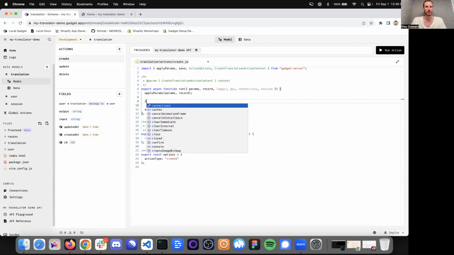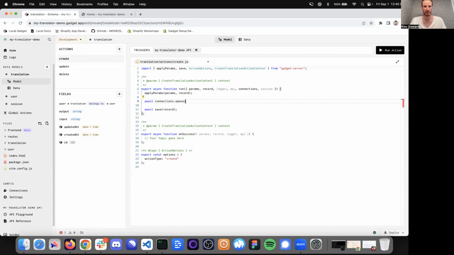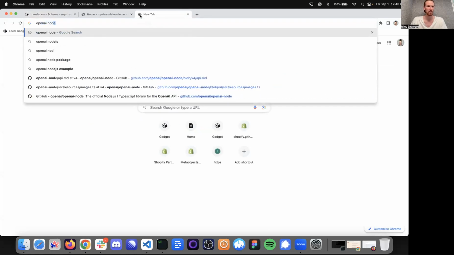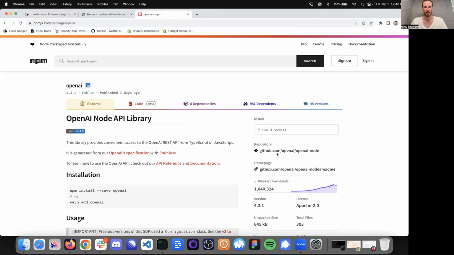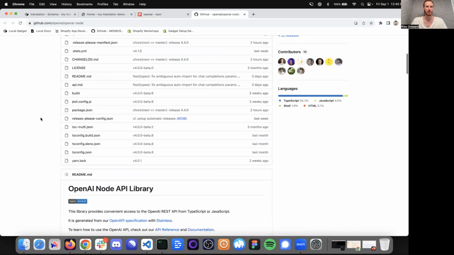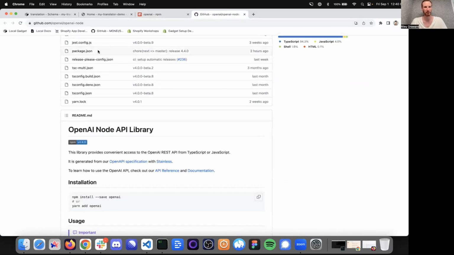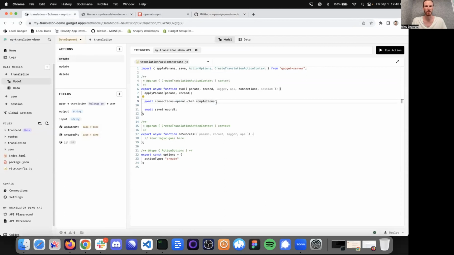Now I am going to start here. I'm going to call the built-in OpenAI connection. You can see autocomplete works in the Gadget editor. There's OpenAI.chat.completion. Once you get to the OpenAI point, you're really just using the official OpenAI node package. So if you're looking for API documentation, it's all right here. All we've done is bake in this node package so that you can make requests right within Gadget.